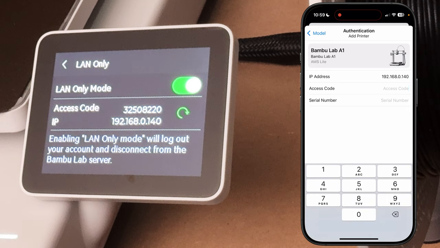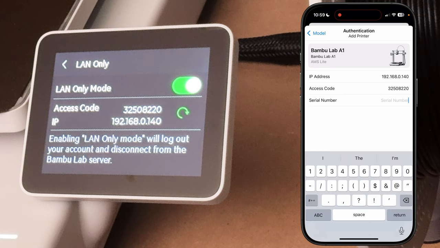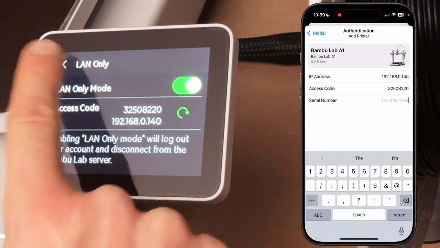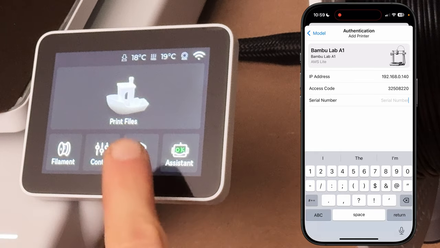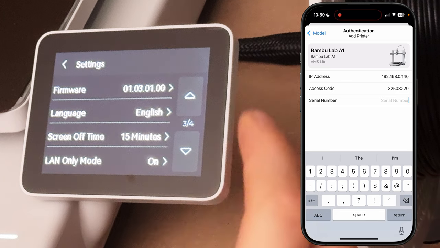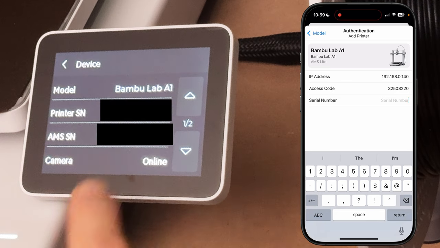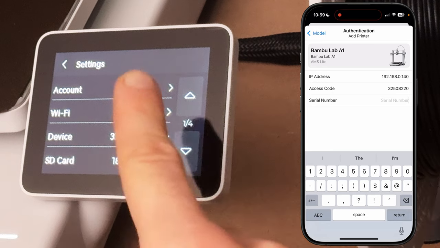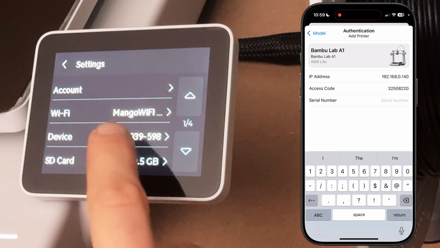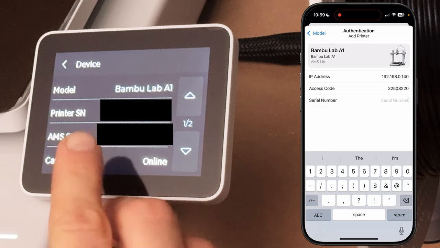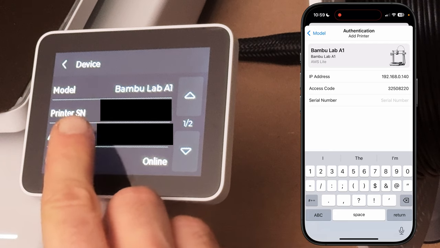And then we're going to pop in the access code. This is always just a number. And away we go. Now the last thing we need is the serial number. So on the A1, to do this, you basically just want to go into settings and then you go up and then you select device, which is on page one. So it's settings, page 1 of 4, device. And then you see the printer serial number is just rolling here.